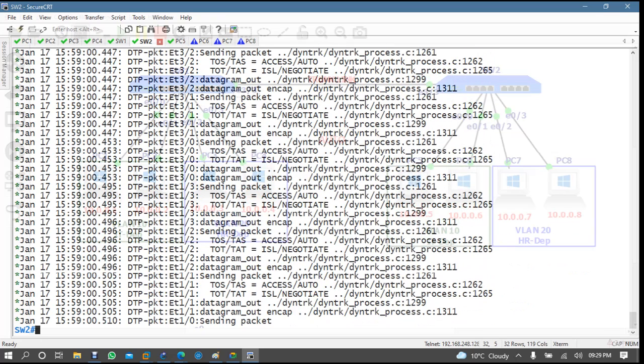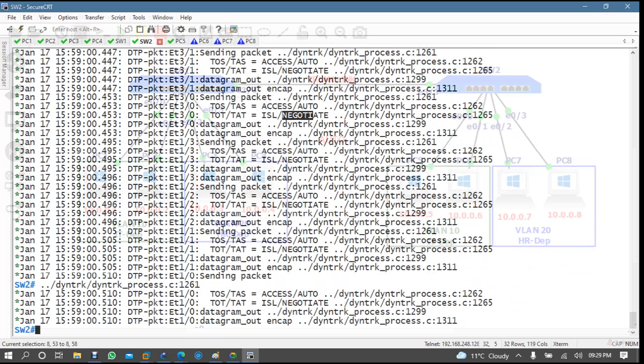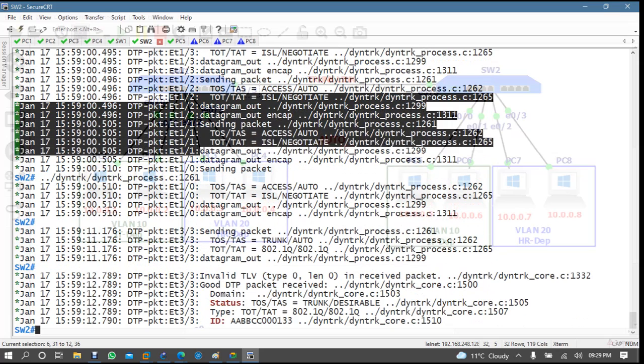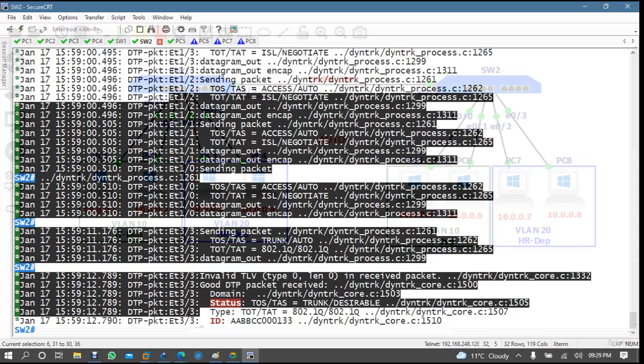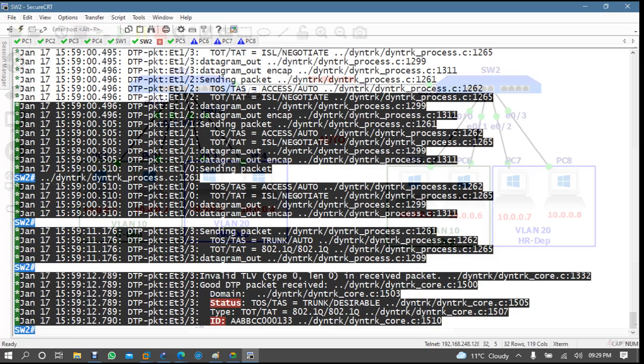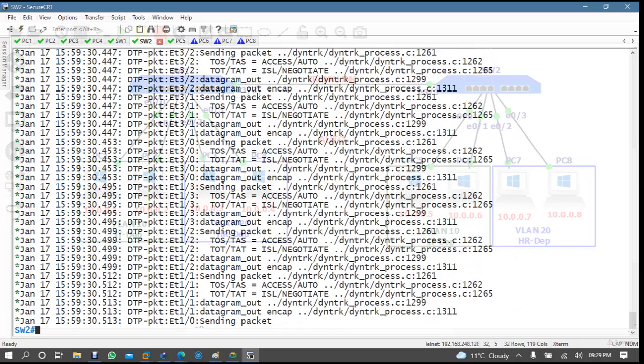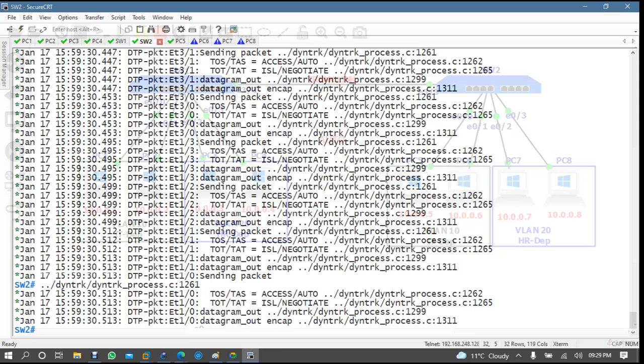You'll see here a negotiate kind of message. And it is not with a single interface. Every interface you will see here: E1, E2, E0, E3, because everyone is generating a DTP message. Why? Because trunking is on all the interfaces, right? That's why you have to turn off trunking on all ports. Why? Because unnecessarily your switch will generate a DTP message every 30 seconds.